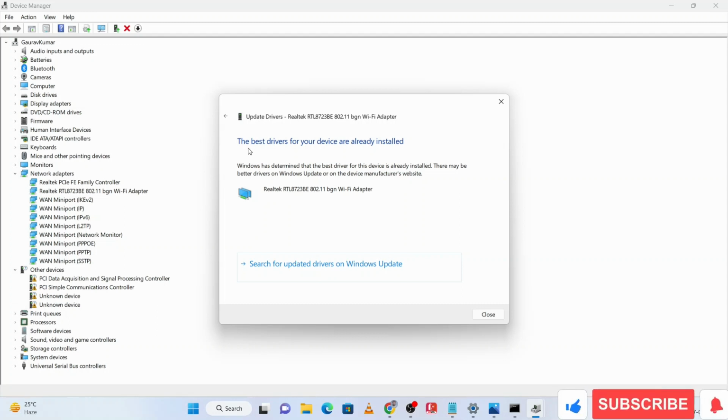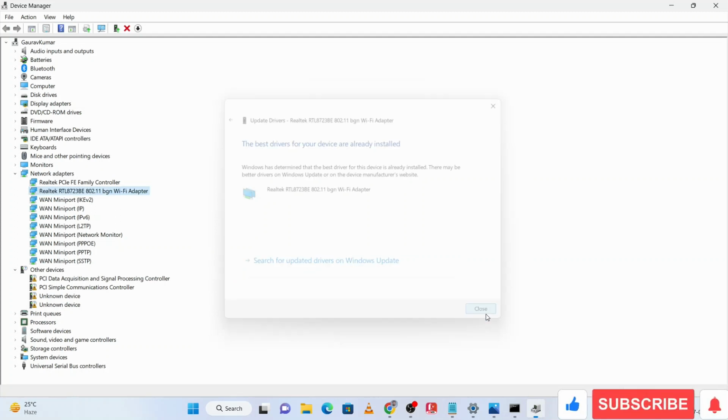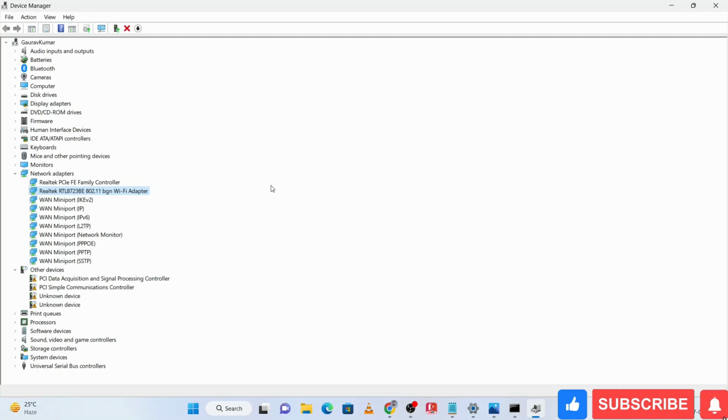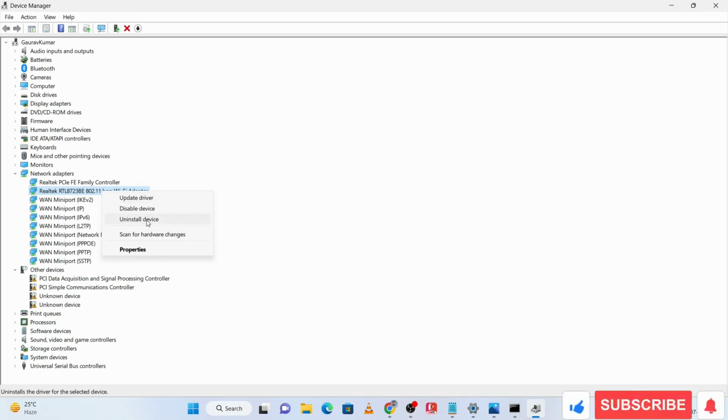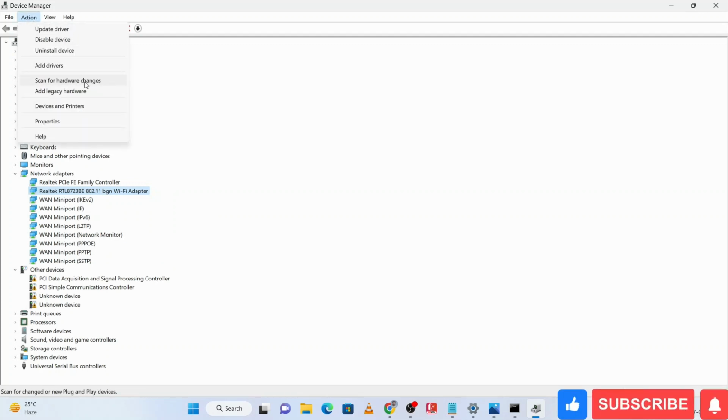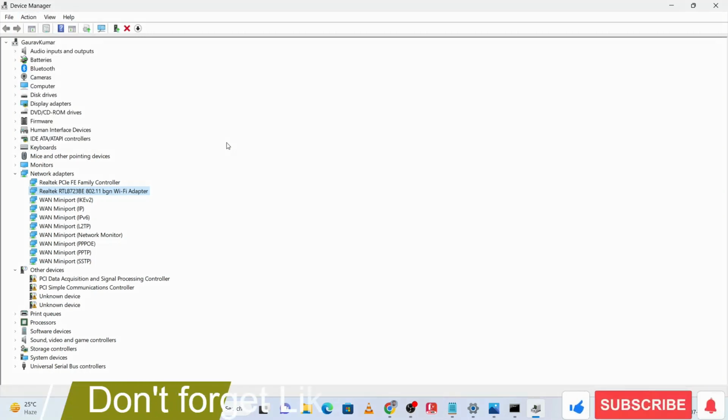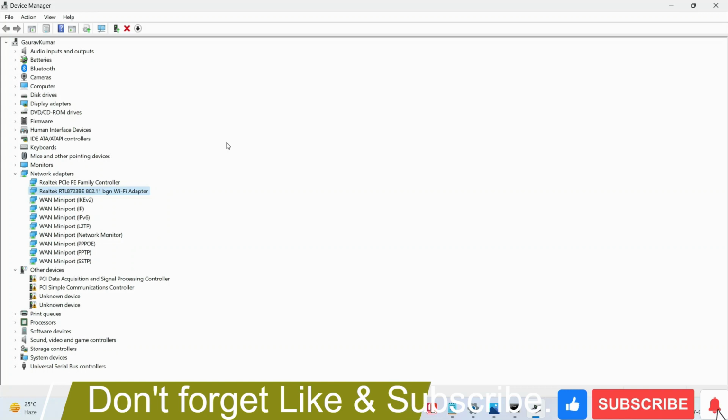So you can see here the best drivers for your device are already installed. If your PC has an old driver, you can update your driver using this method. Then click on close. If you are still facing the problem, then right click on your Wi-Fi adapter, then click on uninstall. After uninstalling the device, click on Action, then click on Scan for hardware changes. After this, your problem should be solved.